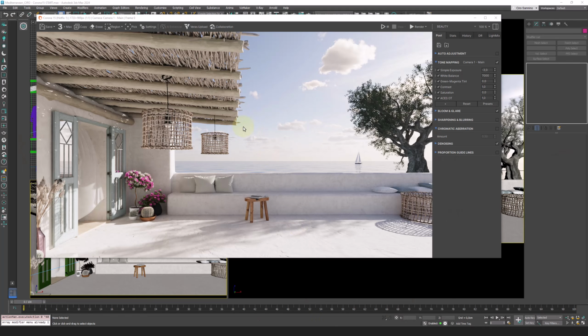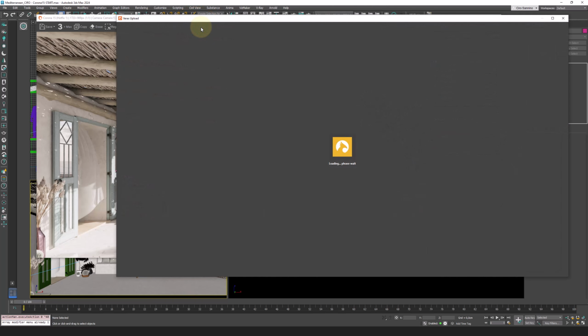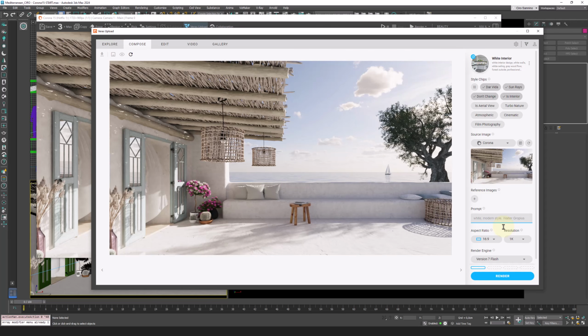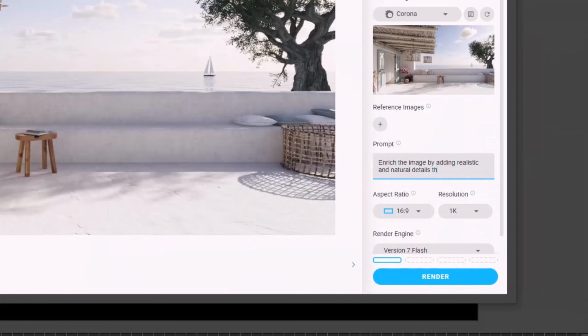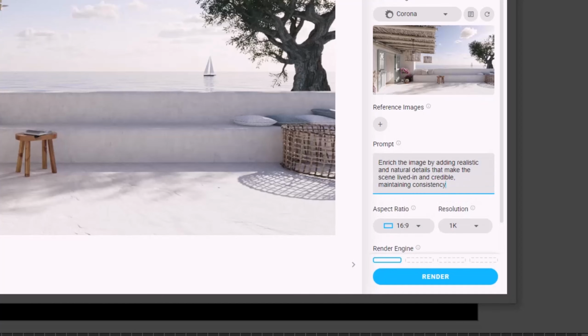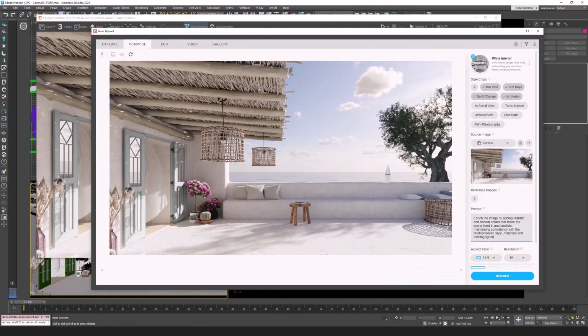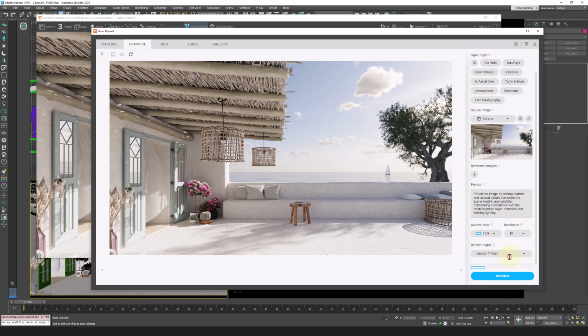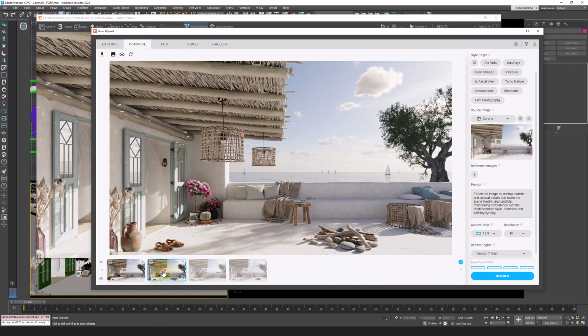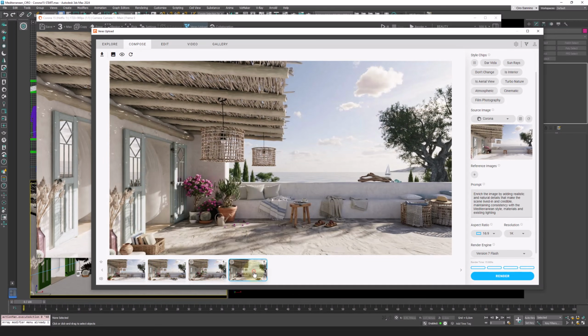But the most interesting integration in this version is the Veras button directly inside Corona. With this feature we can open a panel that lets us generate images, edit them, and perform many other operations using the AI integrated into this software. For example, we can start from our render, enter a prompt, and ask the AI to suggest ideas for enriching the scene. With this prompt, for instance, I quickly obtained several variations.